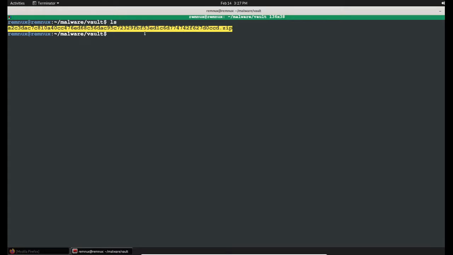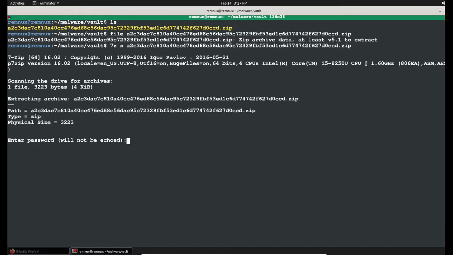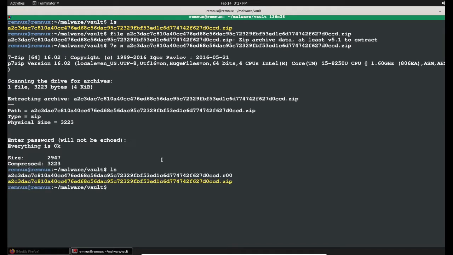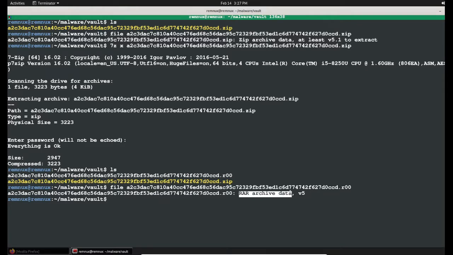Here is the folder. I created a folder called Vault, and within this folder I have the sample, the hash value followed by the file extension zip, and it's a zip archive. I need to unzip this with the 7z utility, pasting the file name, and the password is infected. It is done, so the file is uncovered. I can see the file with the .roo extension. Let me check its file type.